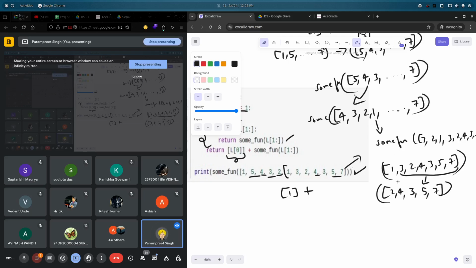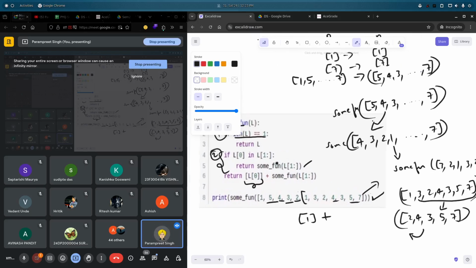So now if you see, after this function call the first condition is still false. The first condition is to check the length, whether it is 1 or not. Second condition is also false because the element at 0th index, the first element 2, is not in the entire list, so we will go for the last return statement.